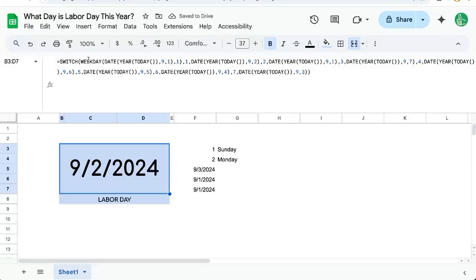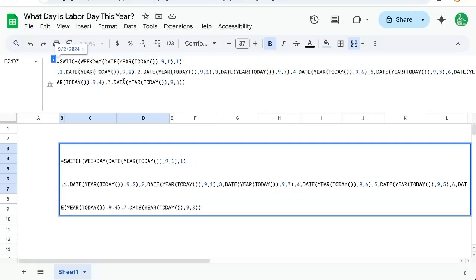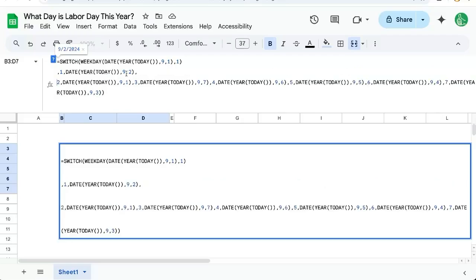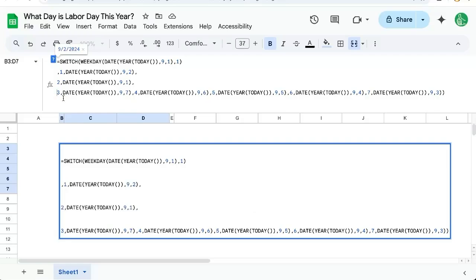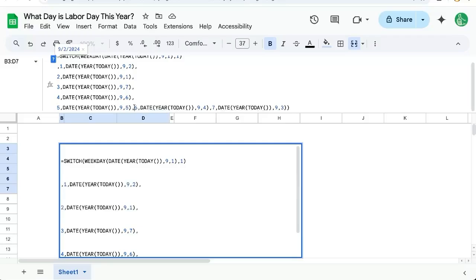There you go. So we have the SWITCH. Just to review, we have a SWITCH using WEEKDAY to know what day of the week September 1st is. Then we're saying, let's take into account each of these different operations. Is it 1, 2, 3, 4? In each case, we're going to get the proper date for Labor Day.